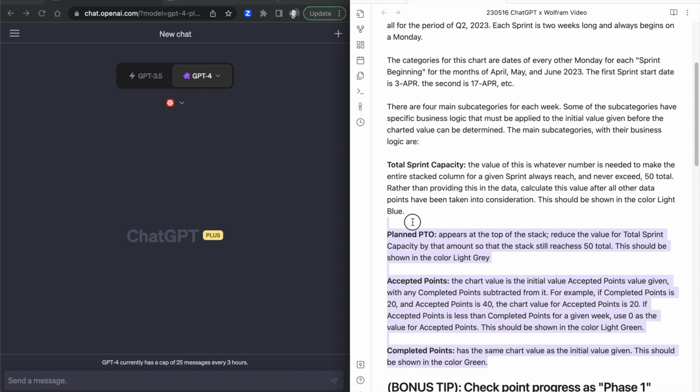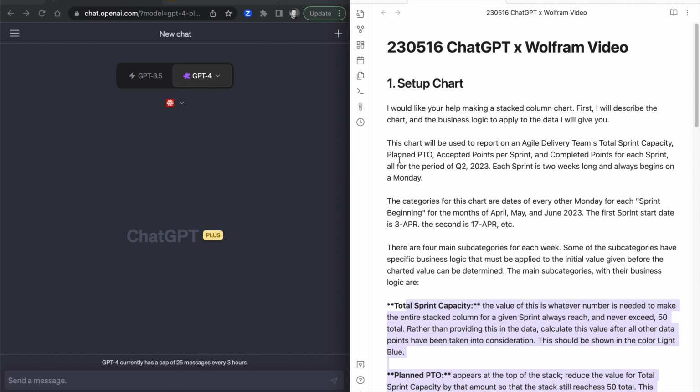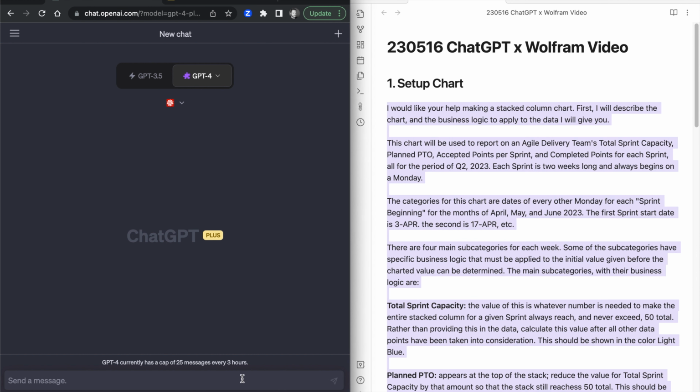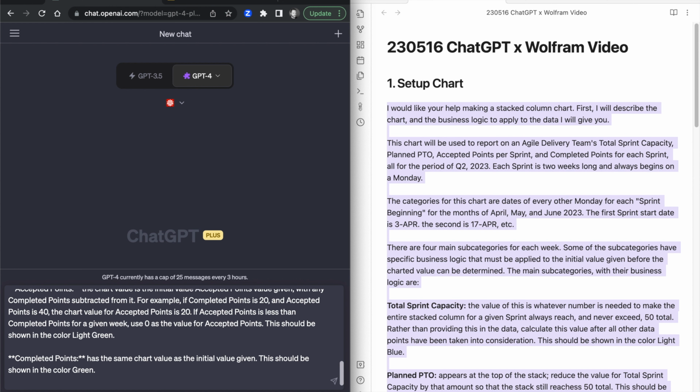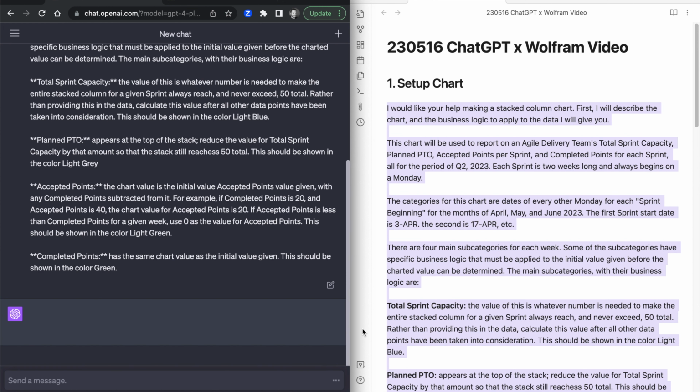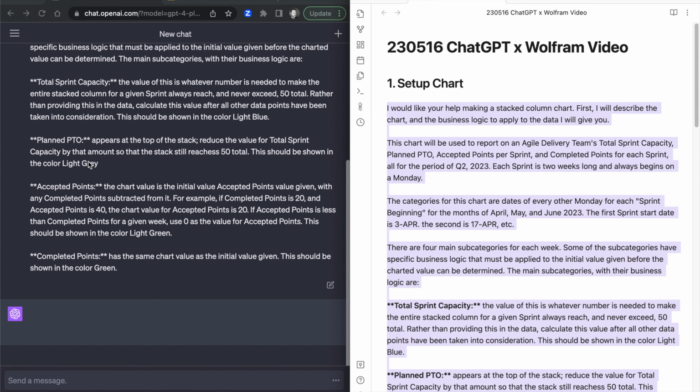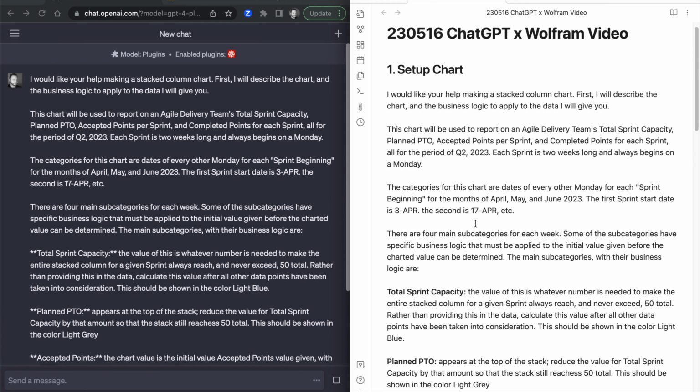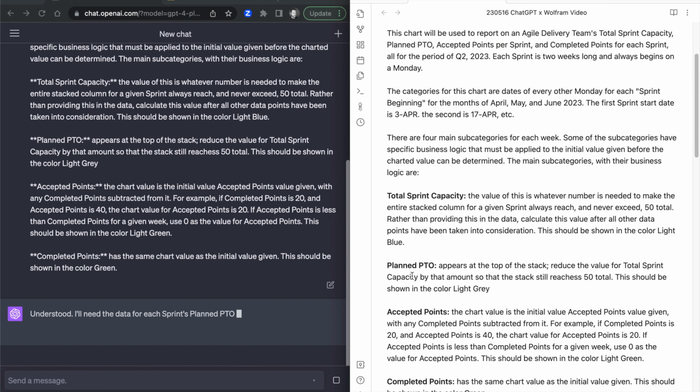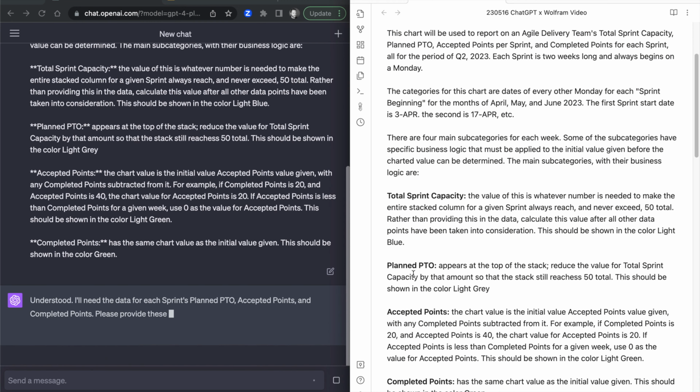And so here, we've got some business logic applied. And so we're going to tell it this is how we want the chart to function. And as we generate this, you'll see I picked up my markdown formatting here from Obsidian, but it should be fine with that. And so now it's going to tell us it understands the instructions.